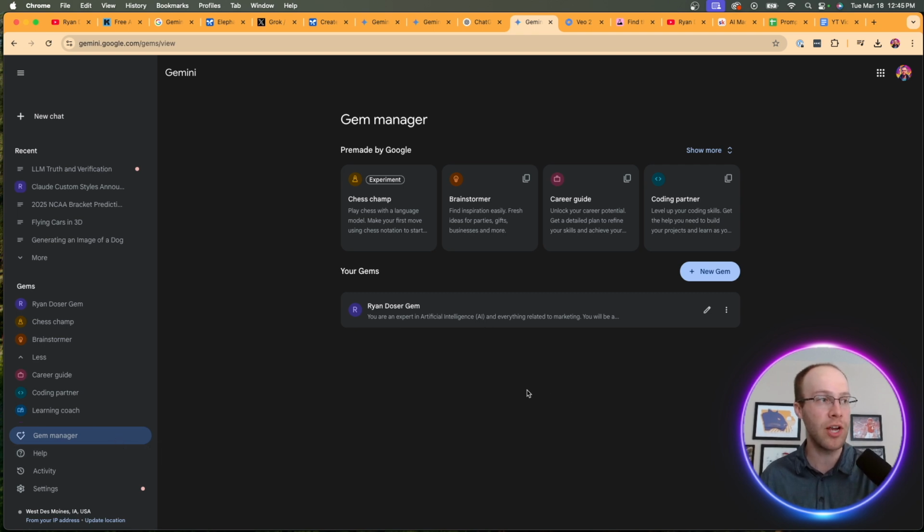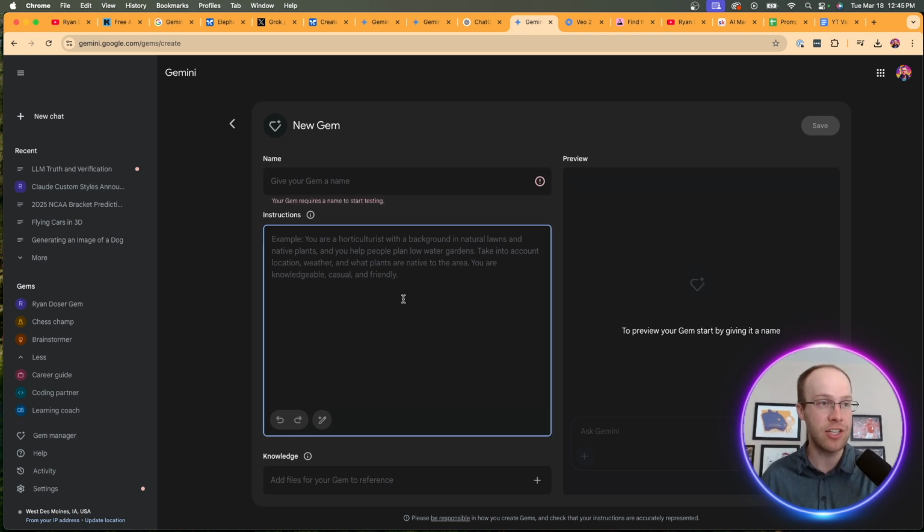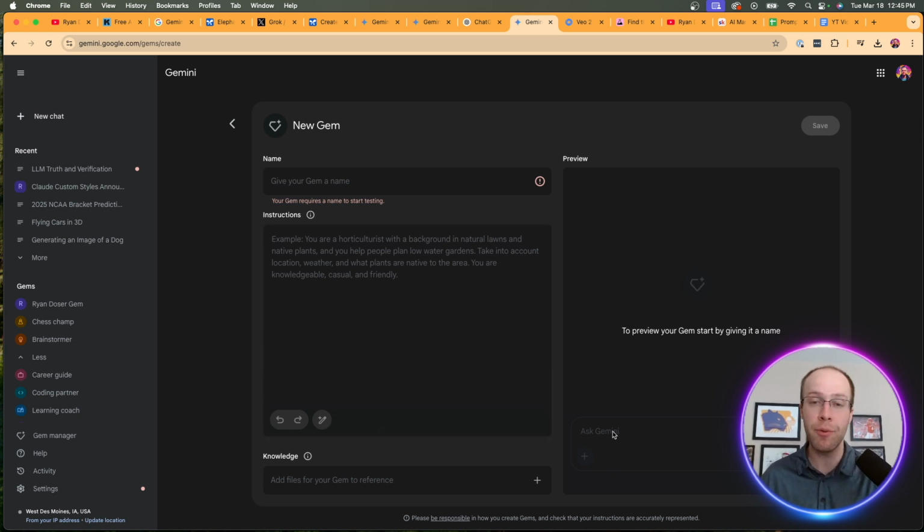But if you want to create a new Gem, simply click Gem Manager, click Add New Gem, and this looks very similar to how we would create a custom GPT, a ChatGPT project, a Claude project, and so on and so forth. You can give it a name, give it instructions, upload knowledge, so PDFs, writing samples, basically anything that you want to use to train this Gem. And then you can chat with it on the right-hand side in real time to preview it.